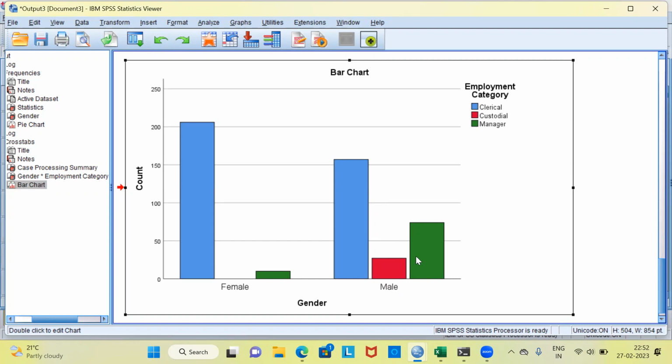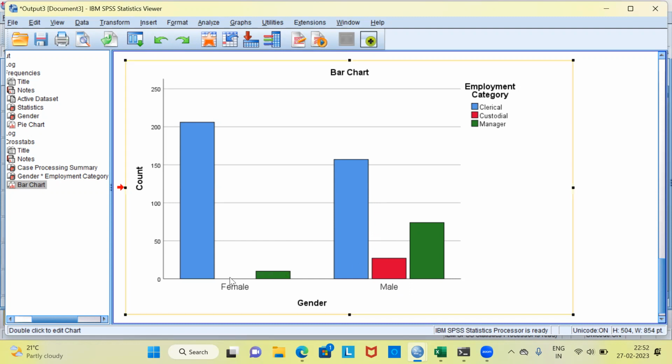One very interesting observation that we can pull out from this data is that there is a complete absence of the red color bar for women, which means that no woman is employed as a custodial. You can see the red color bar appears for the male category only, which means that all the custodials who are working in this organization are men.